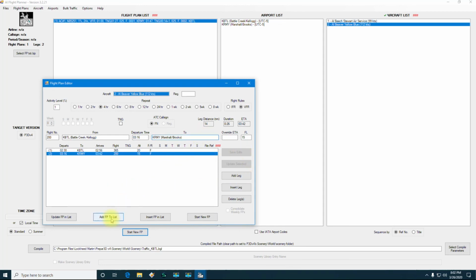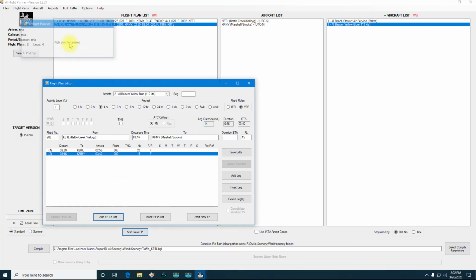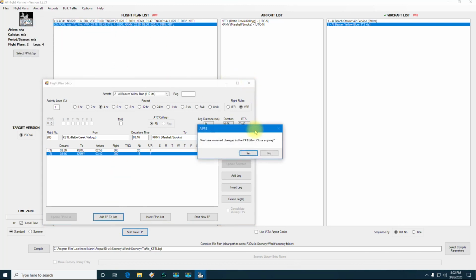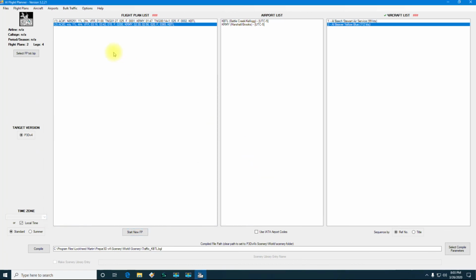Everything looks good. You can add this to the flight plan list. Watch this. Bink. See there? Give it a sec. Do its thing. And there it is. Yes, close anyway. So there you go.